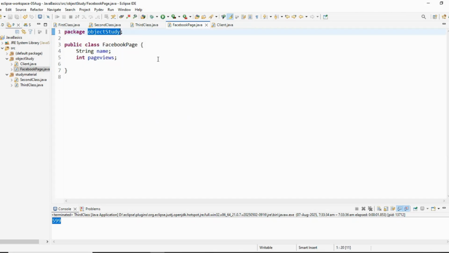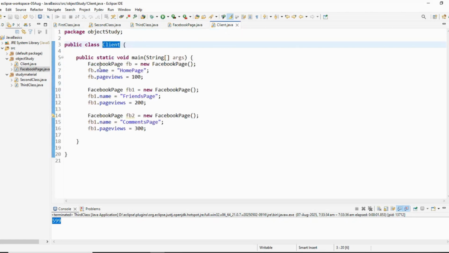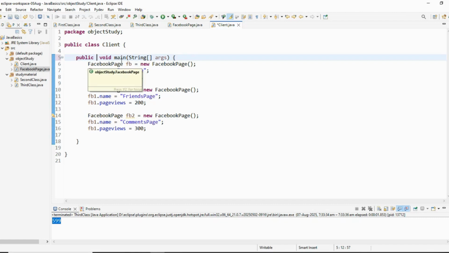So if suppose that function is not static, they have to build an object for that class to call that main function. If this function is non-static, how can I call it? By making the object of this class first, only then I can call it, because non-static functions can be called by making objects.